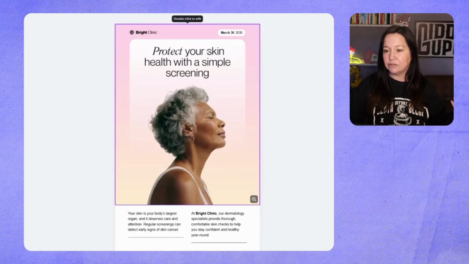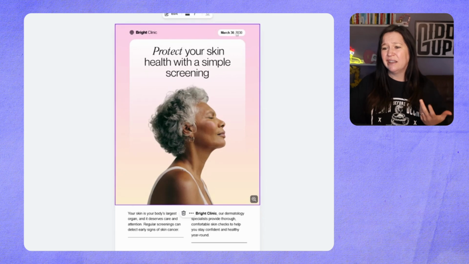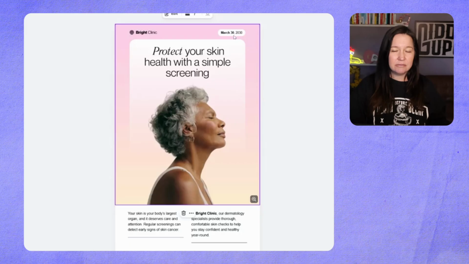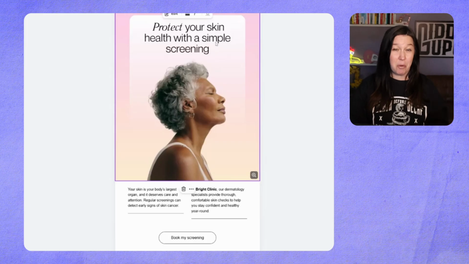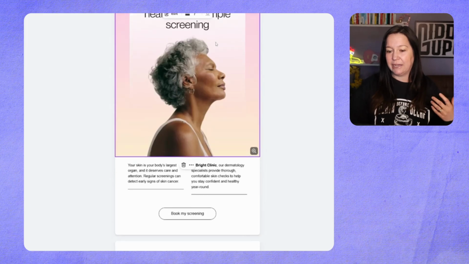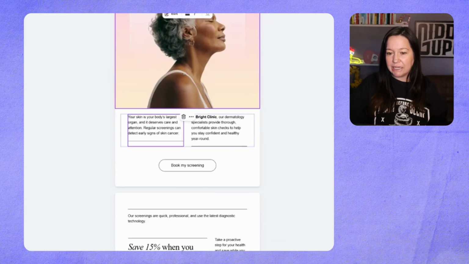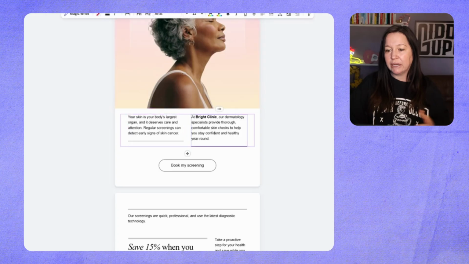So, protect your skin. It's got the Bright Clinic logo, so a spot for your logo up here. The issue date, March 30th. Honestly, I don't really care about that. It doesn't really matter what issue this is if this is actually a more promotional email in nature. It's saying, as we scroll down here, your skin is your body's largest organ. Bright Clinic, our dermatology specialists provide thorough, comfortable skin checks.